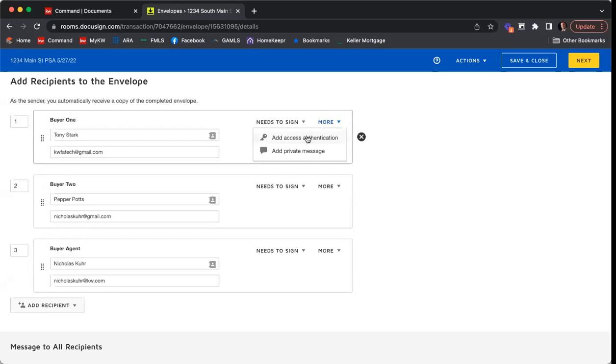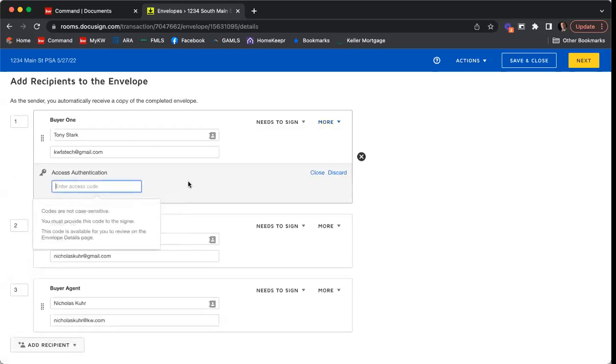So I'm going to click add access authentication, and then it's going to give me the ability to type in any access code. So I can just type in 12345 or ABCD 123, whatever you want. And then when Tony receives the email to sign, I'm going to have to say, hey, Tony, just so you know, before you're able to sign, you need to type in 12345 to confirm that you are who you say you are, and then you'll have the ability to sign. So I could do it just for Tony, I could do it for Tony and Pepper, whatever. I don't actually want to include that today, so I'm going to click discard.